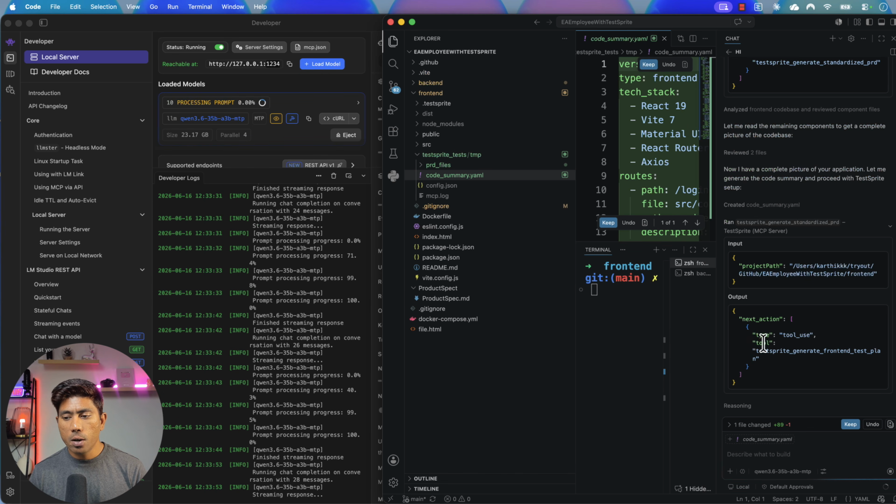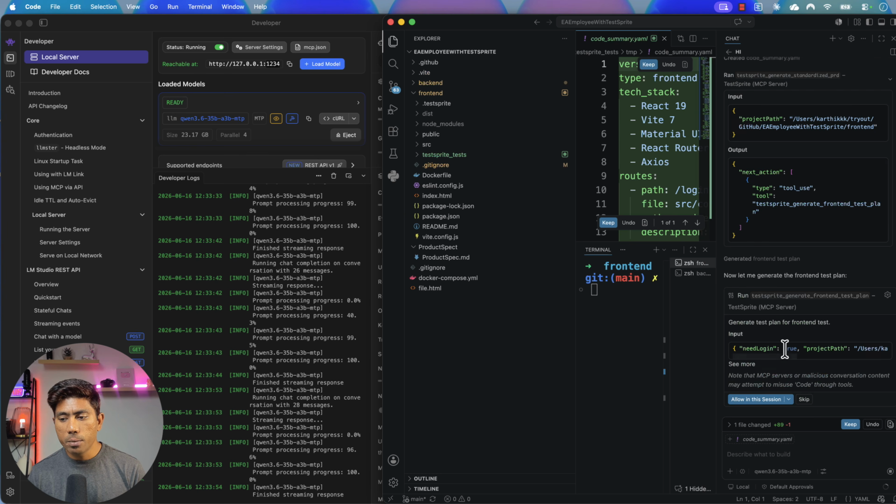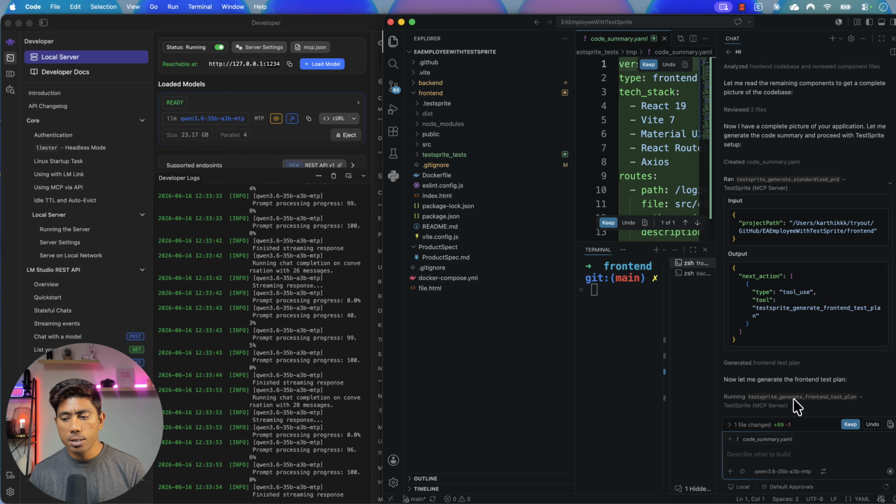And now it's also calling the TestSprite generate standardized PRD document, which is nothing but the product requirement document. So it's going to do that one as well. It keeps on nagging you, asking all these questions. You can just select this default approval to autopilot preview, enable it.